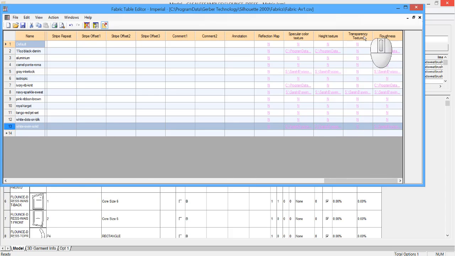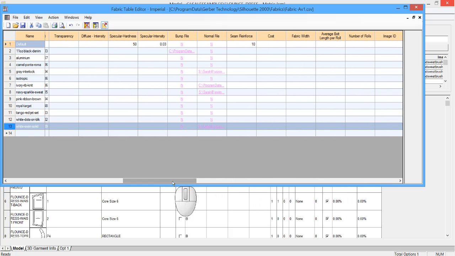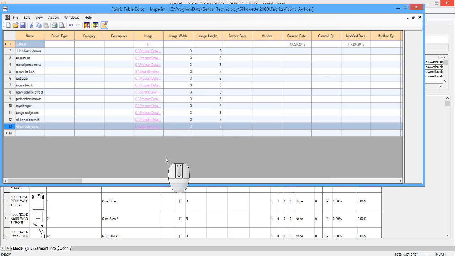So sometimes you don't need all of the image maps, and whatever image maps you have will be correctly applied in the fabric table. So there I have my normal map and then my image map. And then you save your fabric table, and there are your textures. So you're ready to use those in AccuMark 3D.